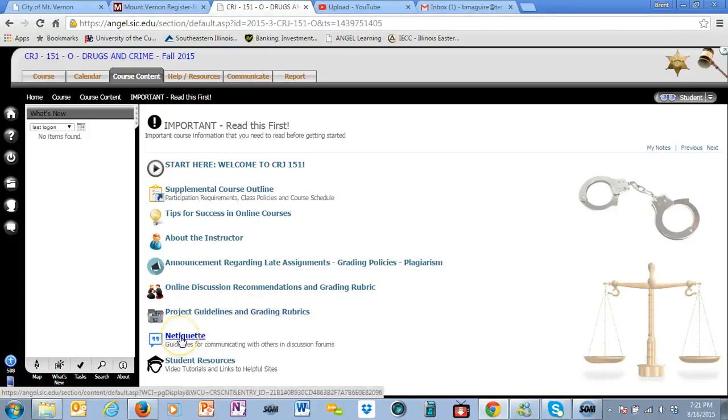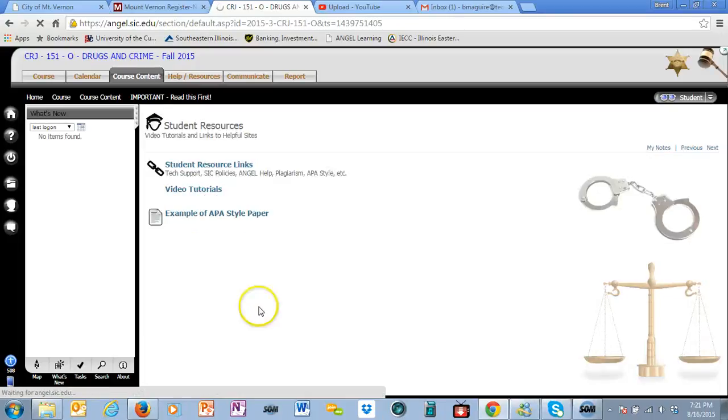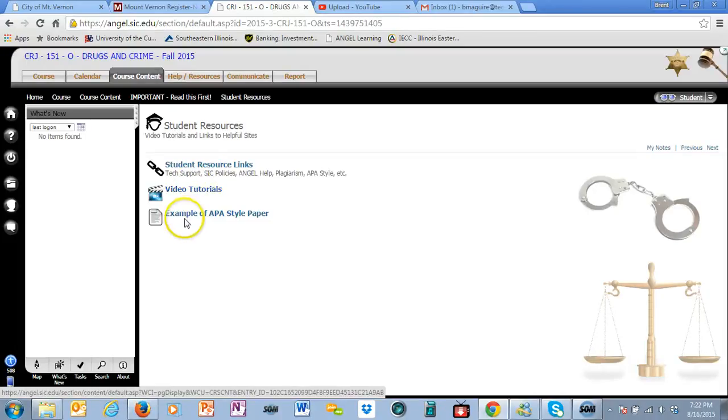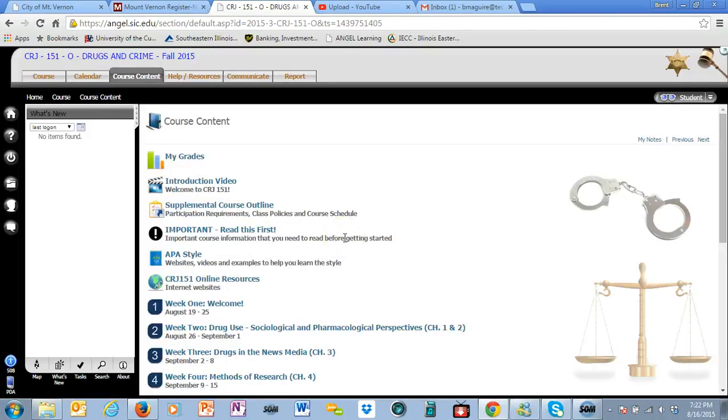Since we are dealing with online stuff, it's important that we treat each other with respect. So there's some information for netiquette. And then student resources is very important. Different links to different SIC policies, help on Angel, other help school-wide, and information related to APA style if you choose to write a paper. Obviously, you found this folder for video tutorials because you're watching this video, and there's also an example of an APA style paper. So during your first week, it's important that you check out each and every one of those folders and the information contained there.